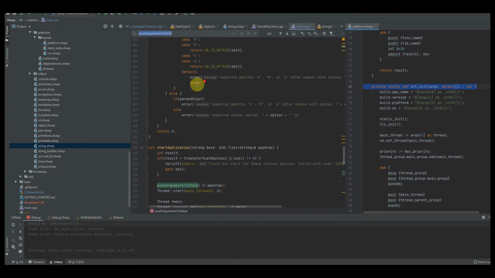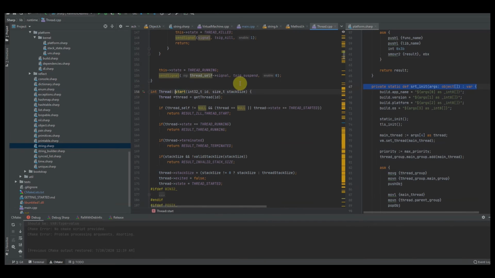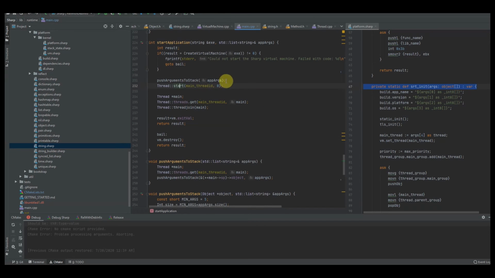Once we do all of that, if I go back up to the top, push arguments to stack, then we're good to go. All we do is call thread start. We pass it the main thread ID, which is going to be 0, and then we pass it the stack size, which is going to be the default stack size, whatever it is. That allows the user to set the default stack size, and we don't control that.